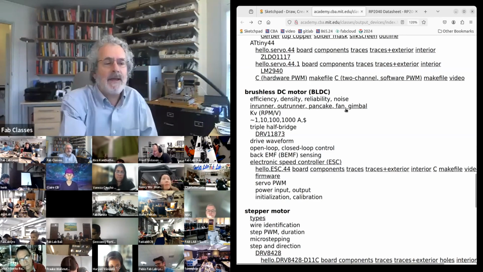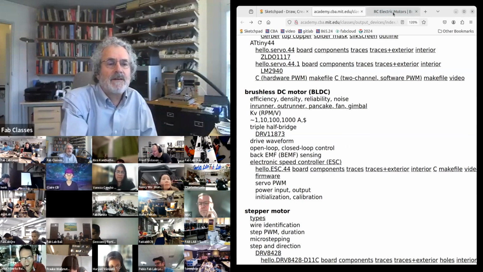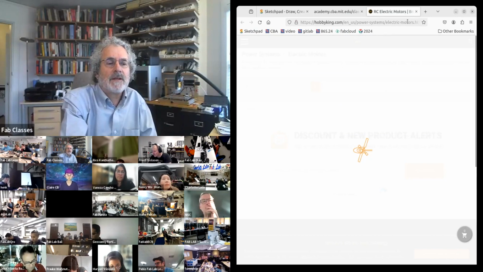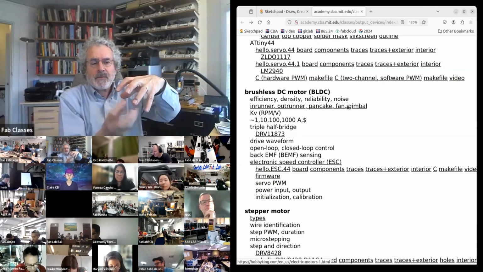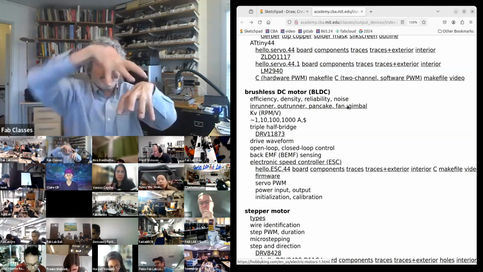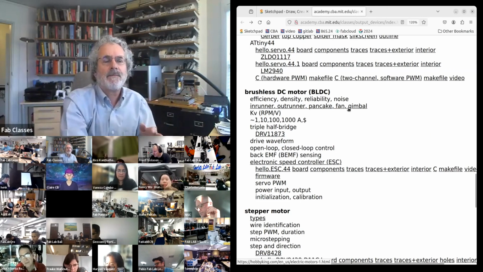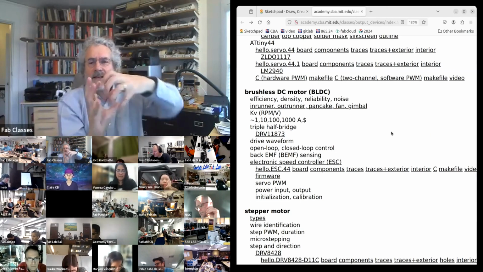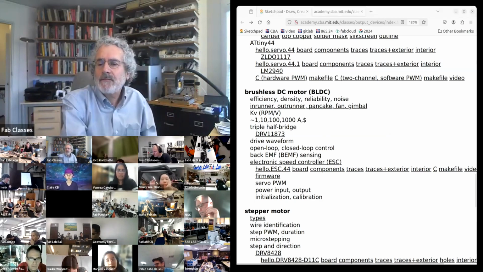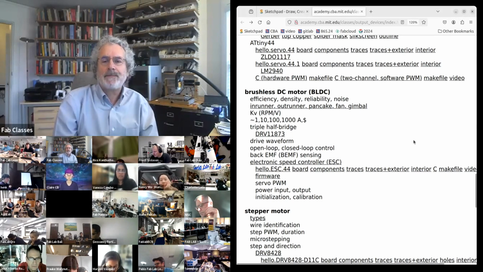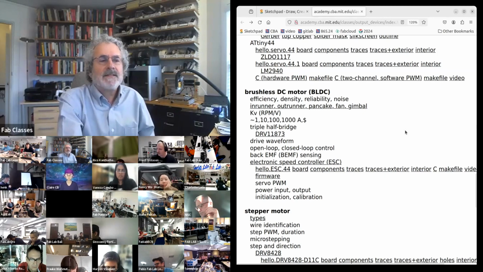There are many, many, many kinds of them. Hobby King is one of the vendors of all different sorts of brushless motors. So you can get in-runners where the inside turns, or out-runners where the outside turns, pancake ones that are flat, fan ones designed for fans, gimbal ones to control angle. The outrunners can be more efficient at low RPM, which is why they're common for things like drones.